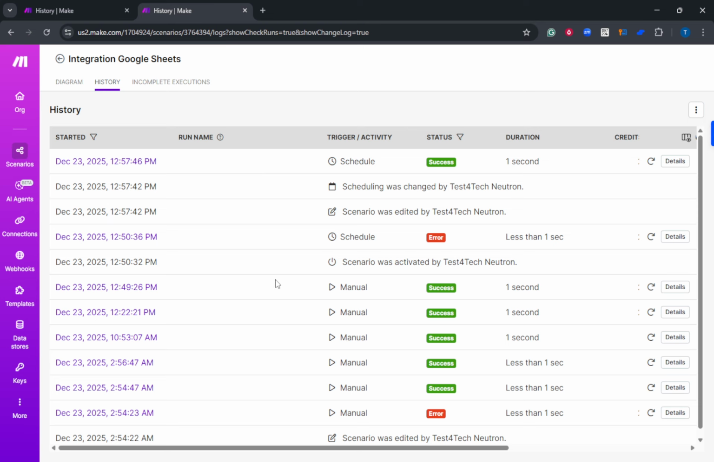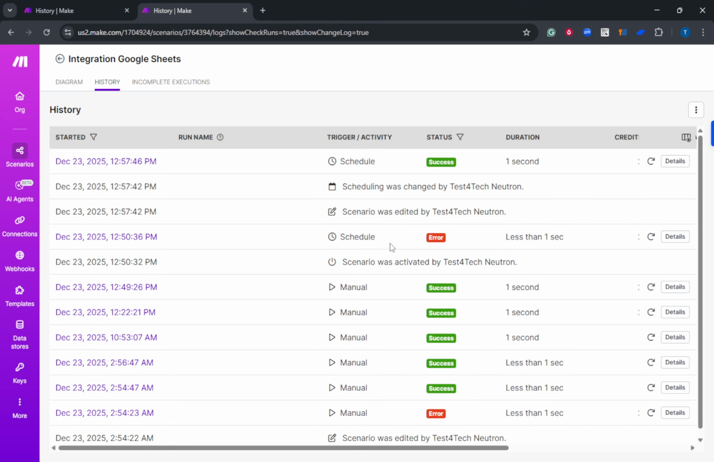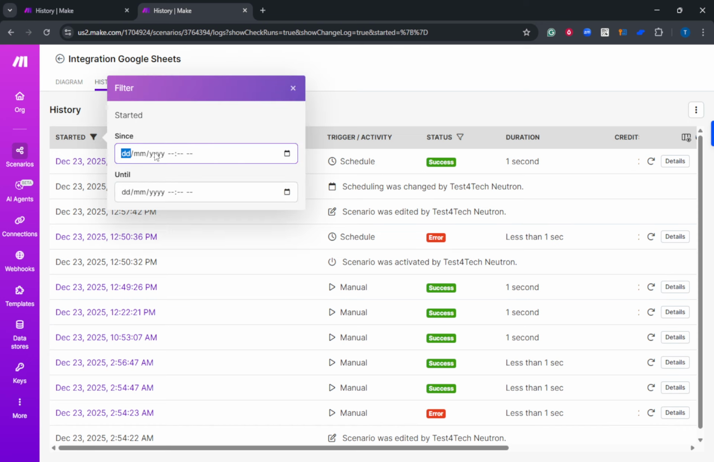If you're looking for something specific, use the filters to narrow by date range or by status. This makes it easy to find, for example, all failed runs from yesterday. To dive deeper, click any run in the list.